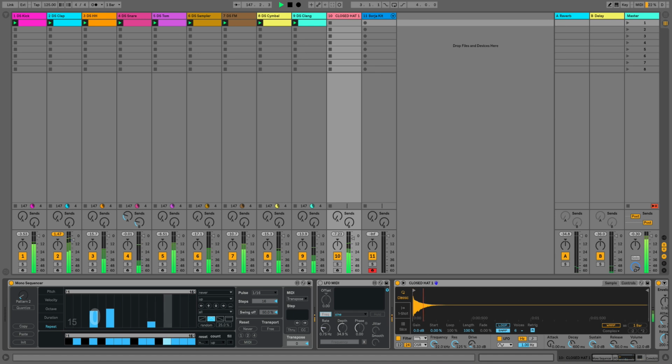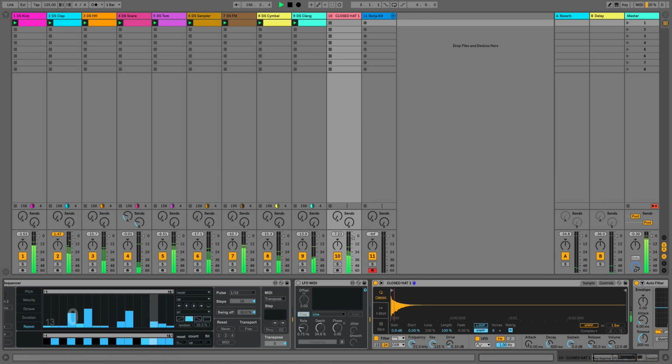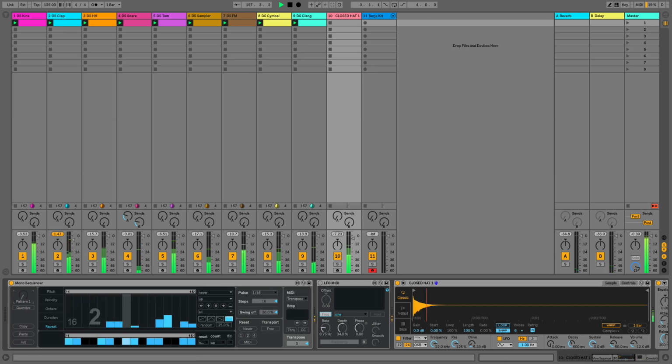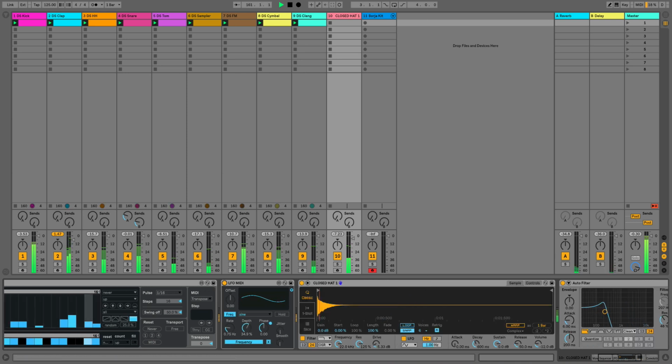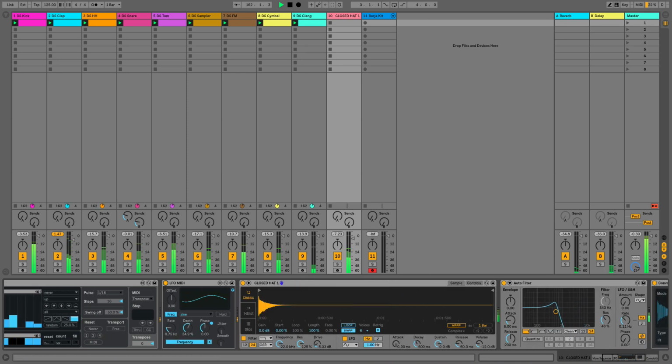So we'll just do this quite spontaneously, and what we can even do is we can hit the random button as well and really randomize the pattern, so there's very little human logic gone into this pattern whatsoever. Once again, we'll get some more movement into this with the LFO, and this is mapped to the auto filter with quite a high resonance to give us some interesting screechy sounds.